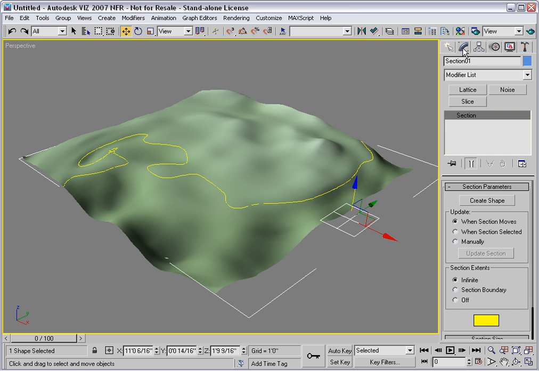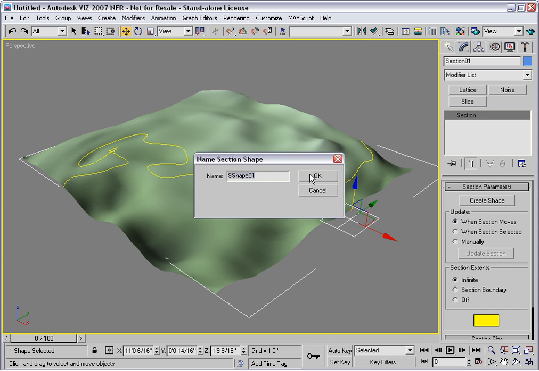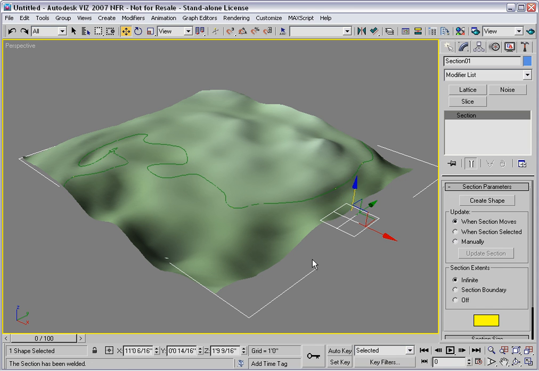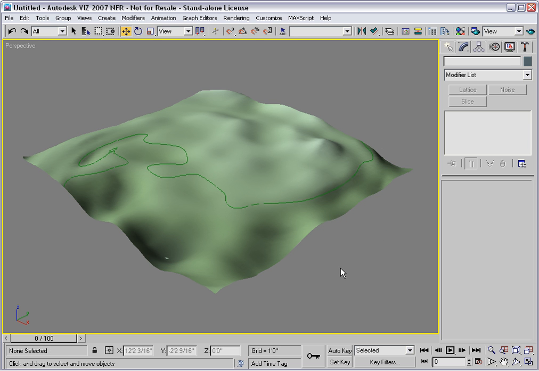I'll go to the Modify panel and create a shape. Notice that it has a name, so it exists as an object in its own right. Now I can delete the section object and the shape remains. So this is the method that you use to create contour lines from an existing three-dimensional landscape model.